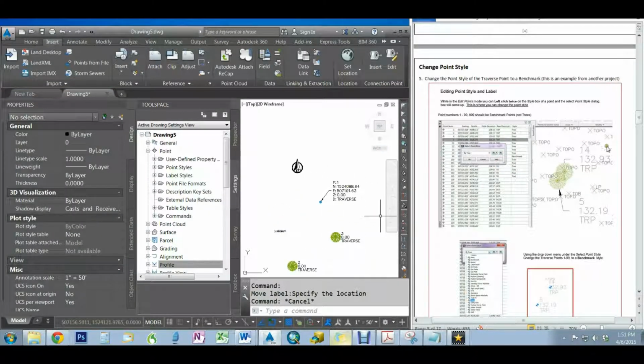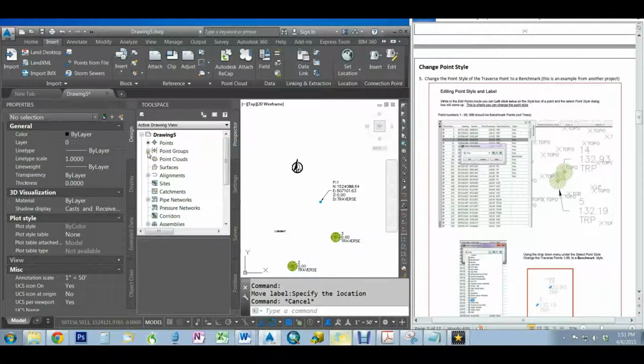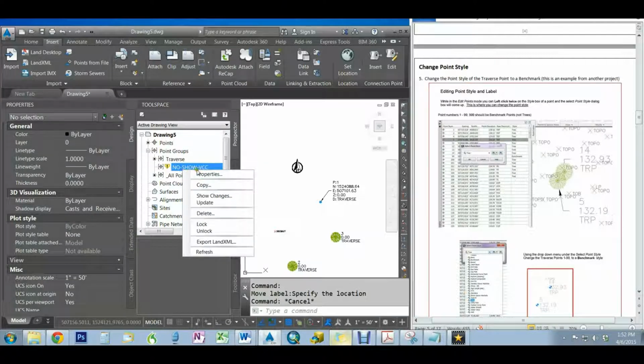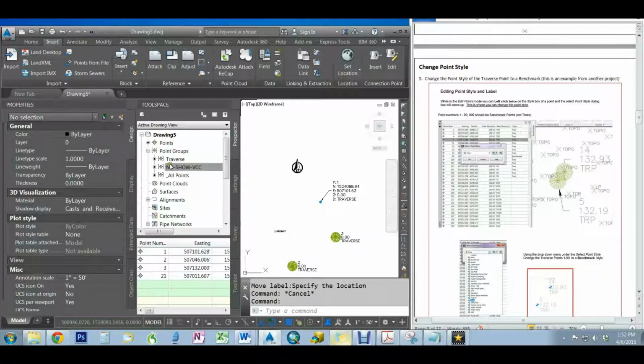Now, you can also do this by changing the actual group of labels. So if I go to my prospector and I click on the plus button next to the point groups, notice that there's a no-show VCC. When you see this little symbol right here, that means that it's not up to date. So you just right-click on the no-show or on any of the point groups that you've created and click Update.